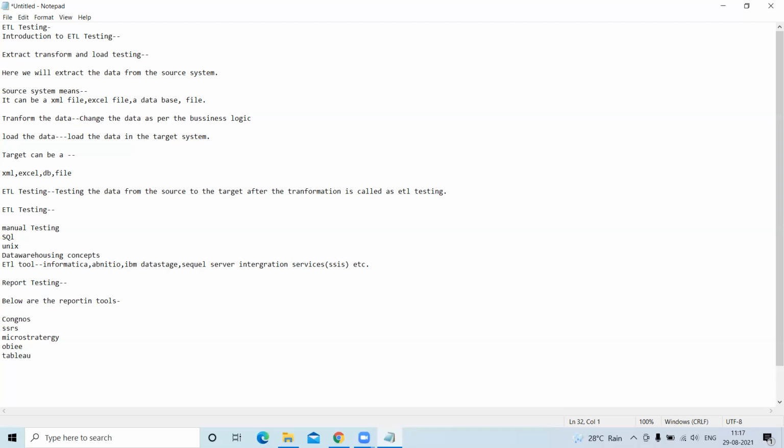Using these reporting tools, we will test the data in the reports and the UI in the report. Those things we will discuss separately: how we test a report, what things are required to test a report, and how we test it. That is a separate topic. That is nothing but report testing.